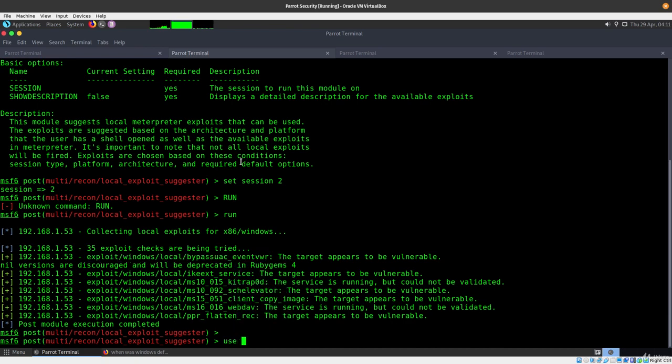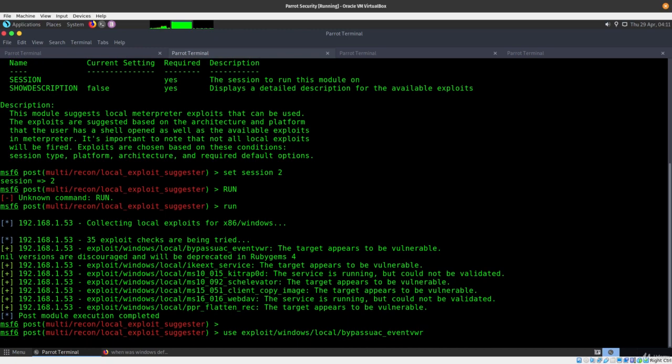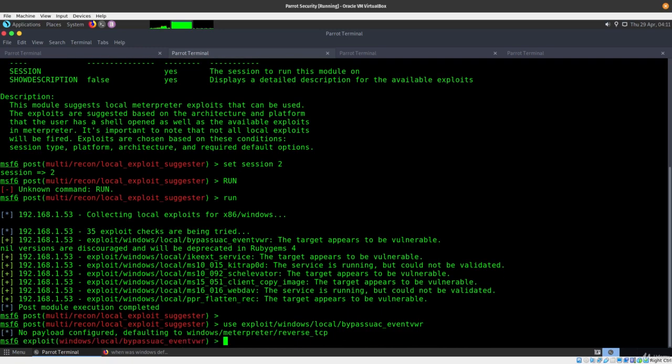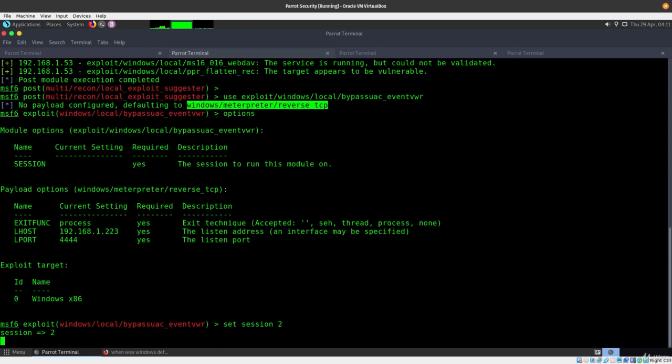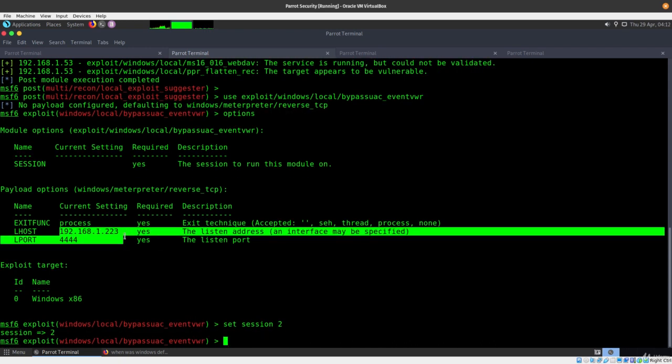We want to use the use command. After that, you paste it in here, and okay, you can see the payload is not configured. The default is that one, and that one is fine because it is compatible with the 32-bit, which is what our server is. So you want to go to options, see what you need to put in here, and all you have to do is set the session to 2 and your local host.